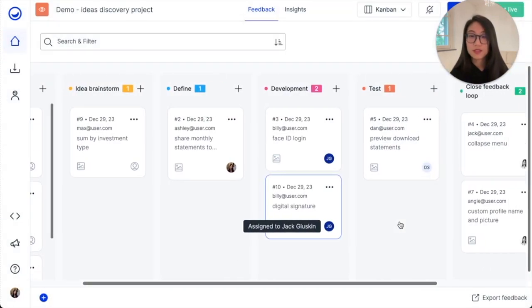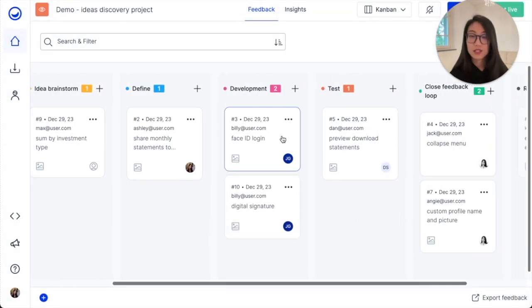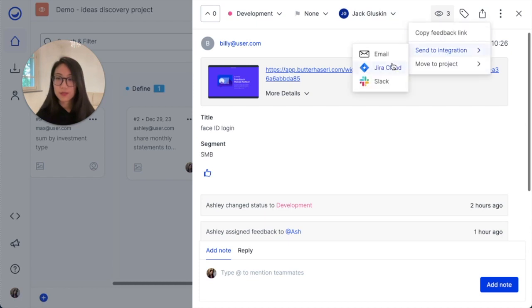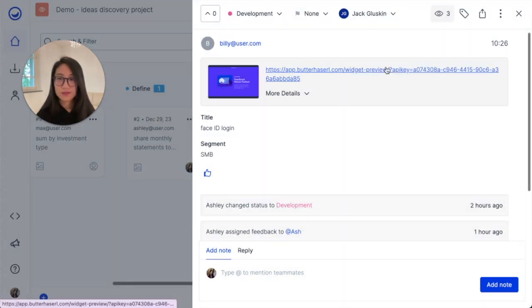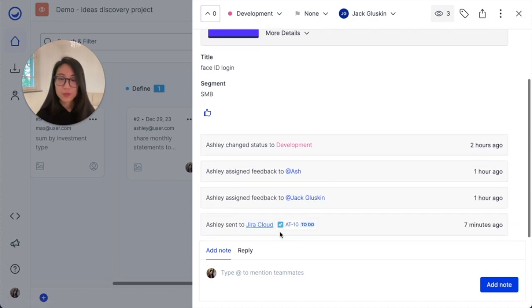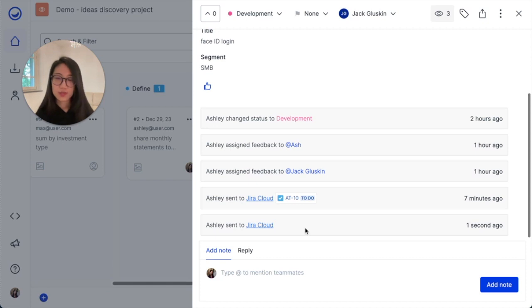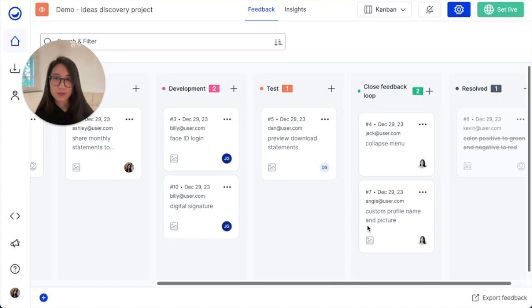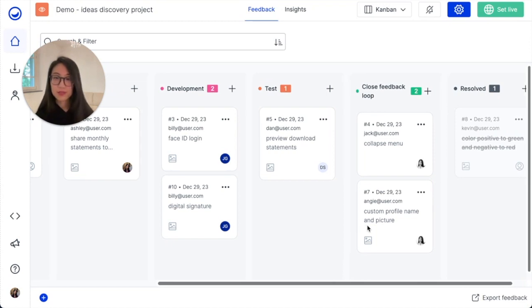Then when you move on to the development stage and the testing stage, you can also be syncing the statuses with your integrations. So for example, the Jira Cloud integration, when you send that over, you will see the status. And if the status has changed in your Jira project, this will also reflect in UserSnap, and it works two-way. So now you can better track if it's already in progress with development or is being reviewed, and if you are ready to close the feedback loop.